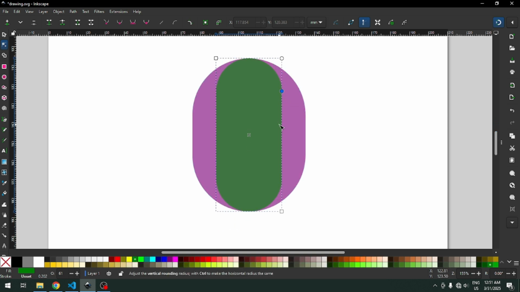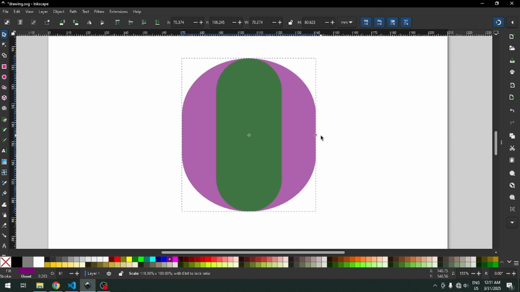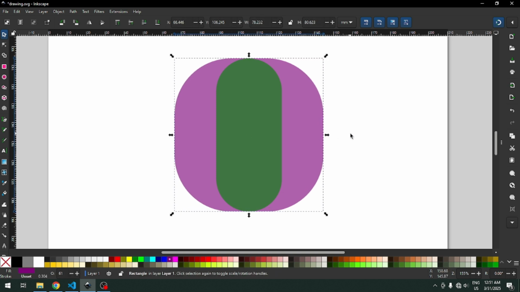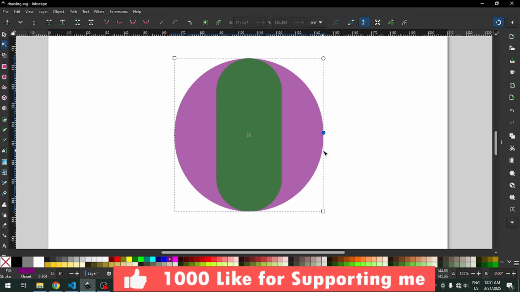And again round the corner, and we have to resize this object. I think this is okay. Not full circle.